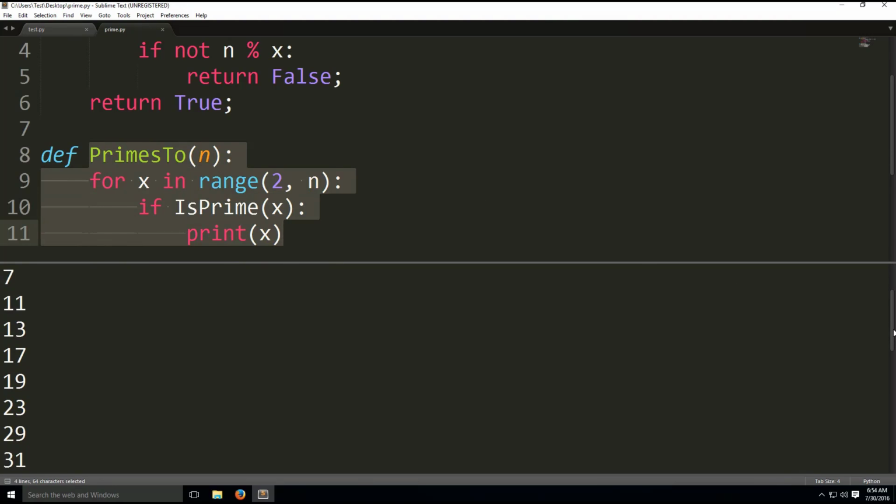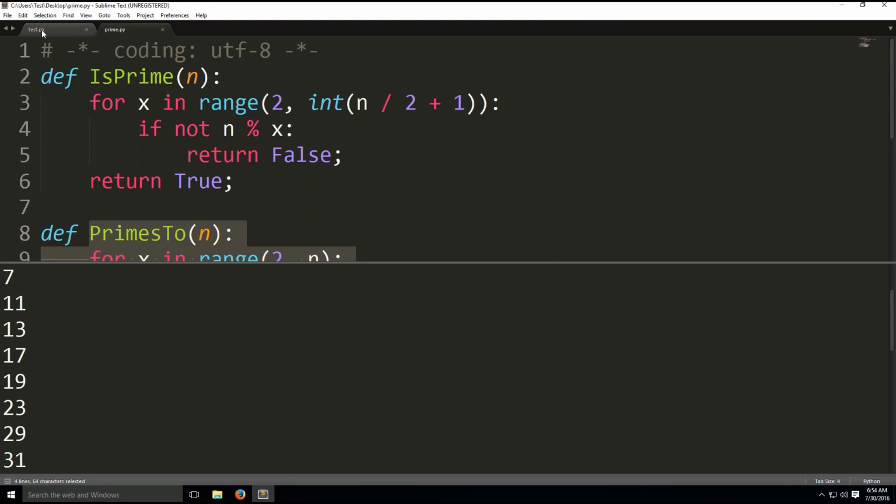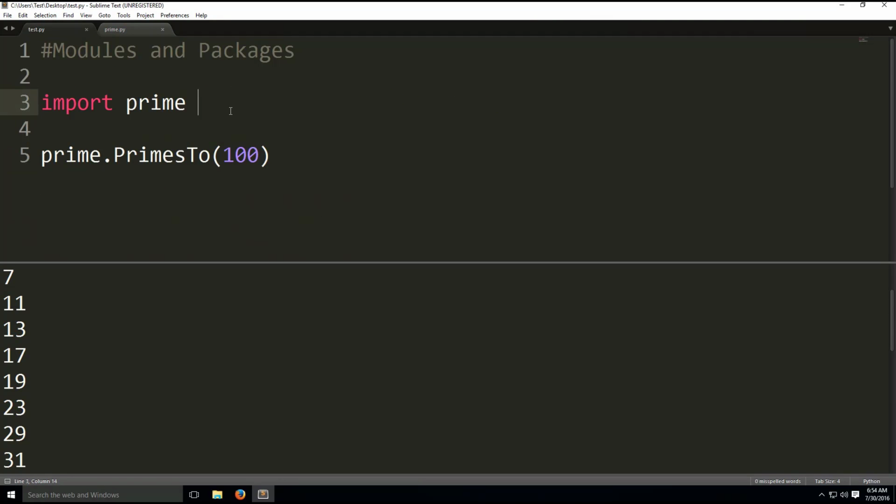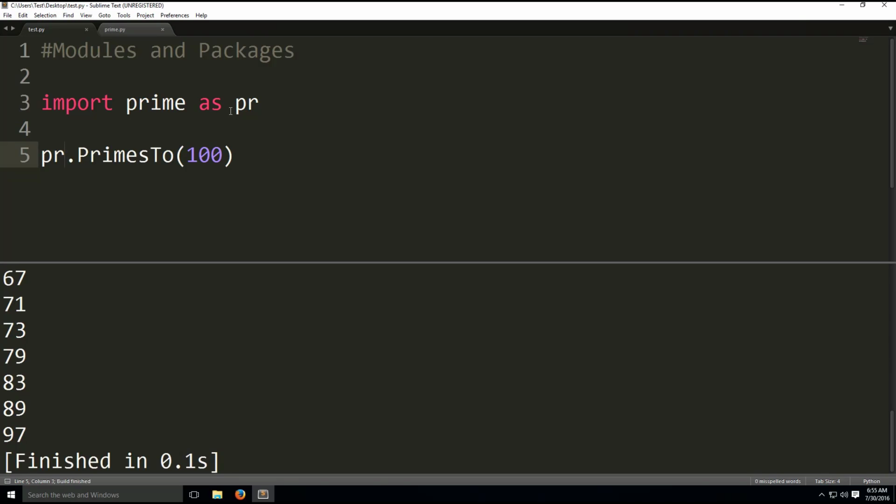So moving on, we can also import a module with an alias. An alias is basically just a different name for a file or anything really, and we'll name it PR so it's easier to type out, instead of writing prime all the time, if you get lazy. Or if the file name is really long and you just want a simple letter. As you can see, it did the same thing.